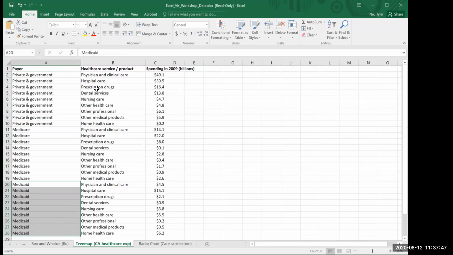So we have three different payers. And then within each payer category, we have these 9 healthcare services and products. So again, you want these to match exactly so that Excel can make sense of these and know that they're grouped together. I would just recommend typing it in once and then using the drop down or the drag and drop feature in Excel to duplicate what you have so that it matches exactly.